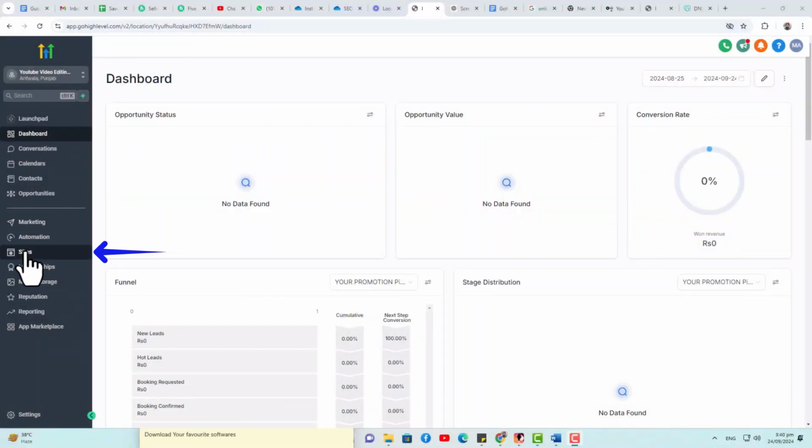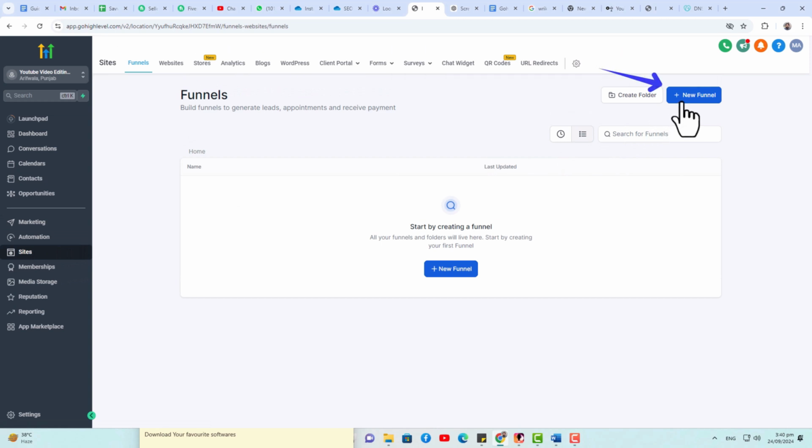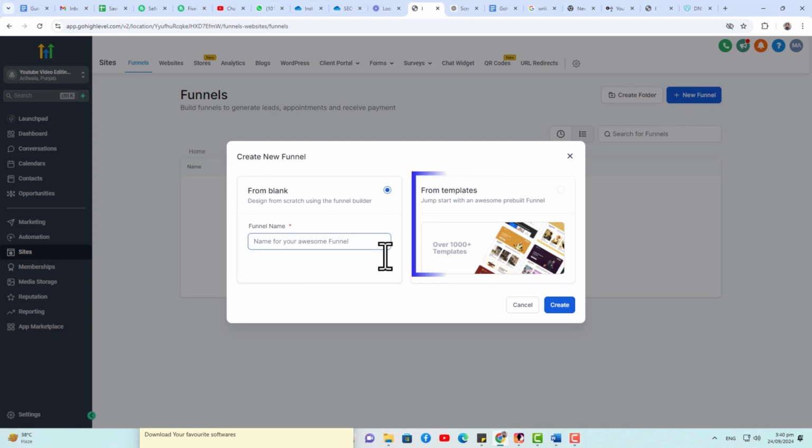First, click on the Sites option in the left panel. This opens the site interface where you can manage funnels, websites, and more. And click New Funnel. You'll see two options: start from scratch or use a pre-designed template. For beginners, templates are a great way to get started quickly.